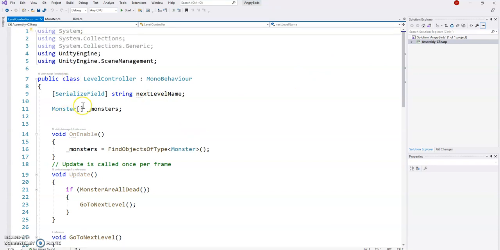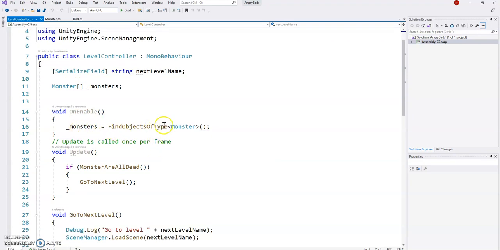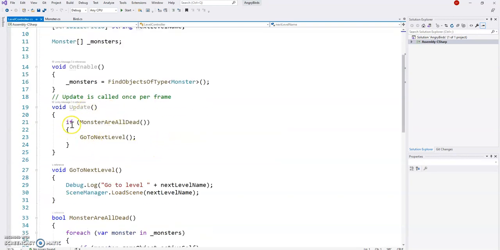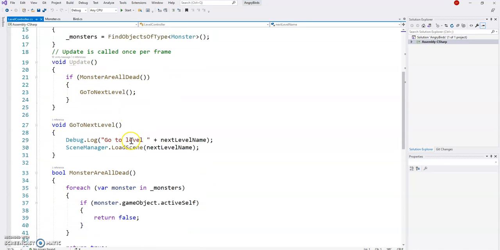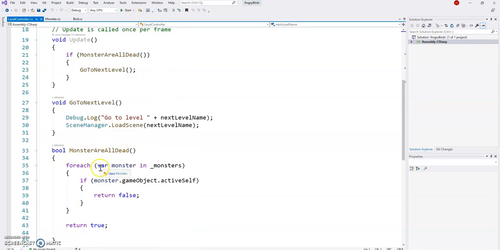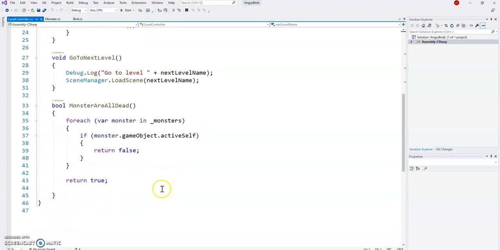You could have different monsters. So this is an array of the monsters here. So they're finding the monsters and so on. And then if the monsters are all dead, go to the next level. It runs through each monster to check if it's active. And if not, then it's going to return false so that we keep playing, or return true if all those are dead. Then we will move on to the next level.